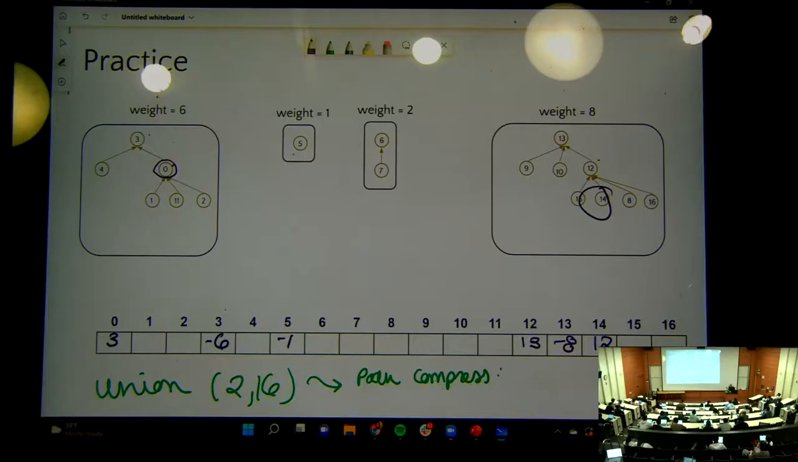Now we've done this twice. Now, let's do the union call, and we're going to include our optimizations. For our union call, we are going to union 2 entire sets together, and we are going to make sure that the larger tree, the heavier tree by weight, absorbs the smaller tree by weight. Also, we're going to path compress as we do this. So we're going to make a call on union of 2 and 16.